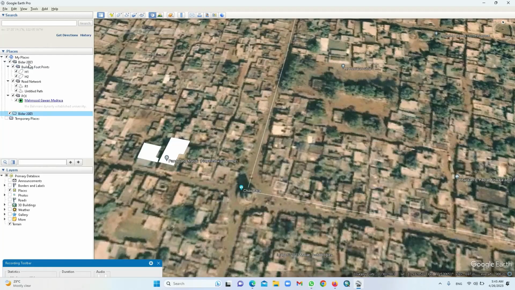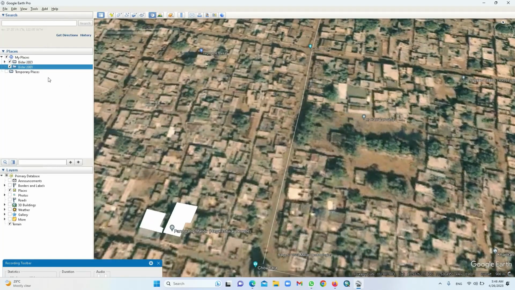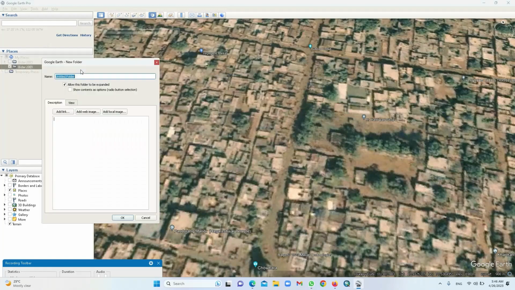Bidder 2023 has all the things that we vectorized, and bidder 2003 doesn't have anything as of now. So here you can vectorize again. You can switch off the 2023 layer, and then start working with 2003. Ensure that this is selected, and you can create folders within that.